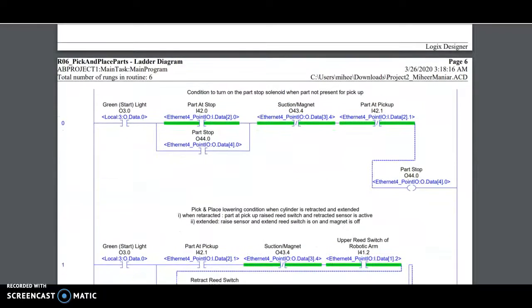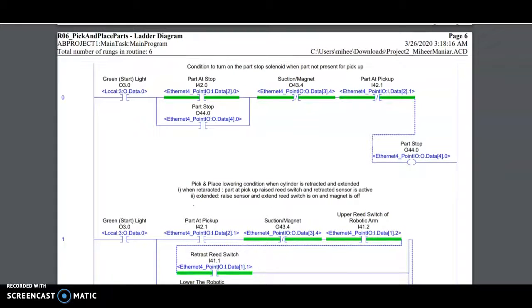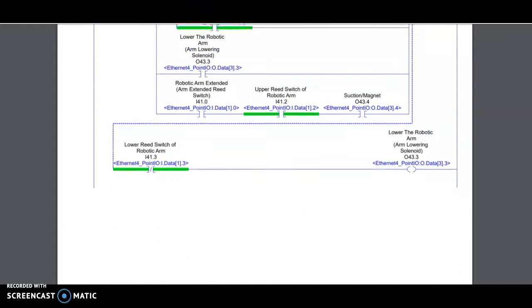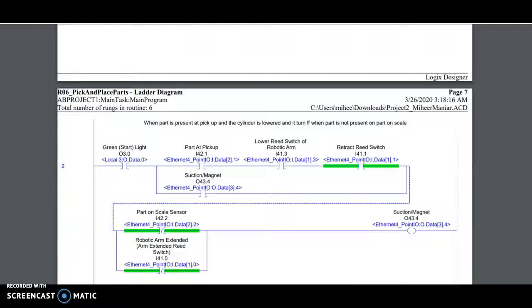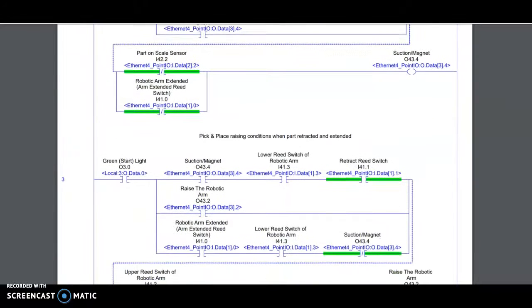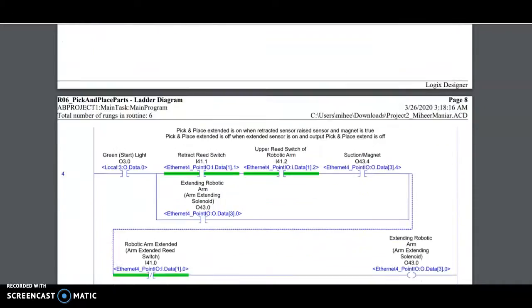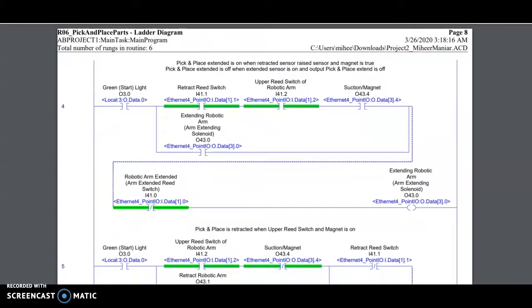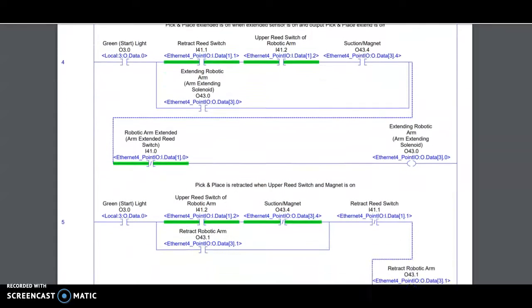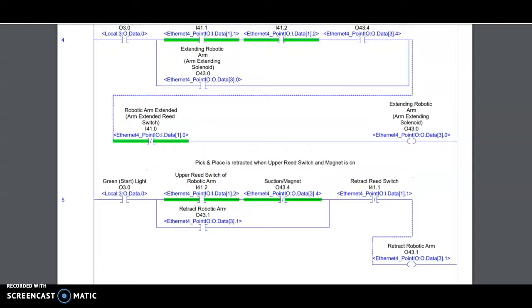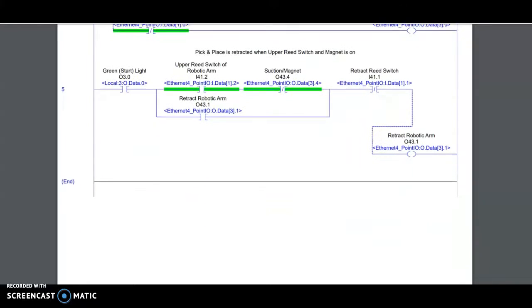Okay, so this is R06, pick and place of parts, wherein I have programmed for part stop, for lowering the robotic arm, suction magnet, and raising of the robotic arm. Also, I have extending of the robotic arm and retracting of the robotic arm with each of their sensors and input and output conditions.